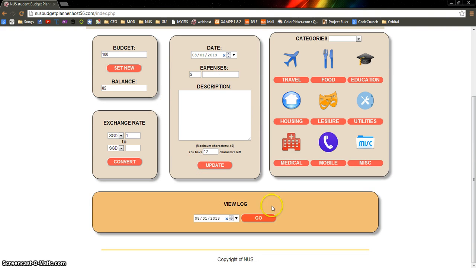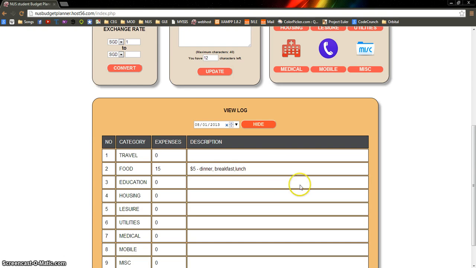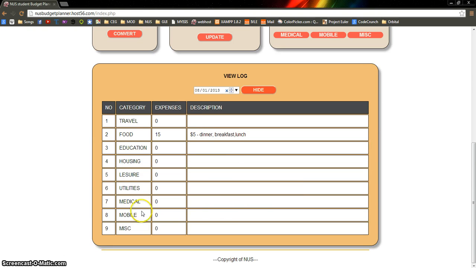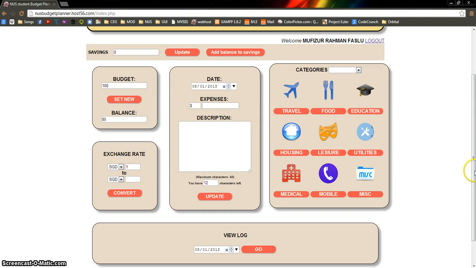Now let's say I want to check my log. I want to see how much I've spent for the particular day. All I have to do is click go. You can see whatever I've updated just now has been updated here, and this applies for all the other fields as well. If I want to update my travel and give a description, it will be updated automatically. Once I'm done, I can hide this.